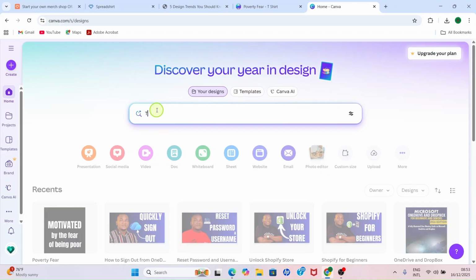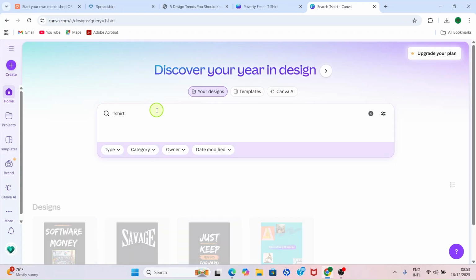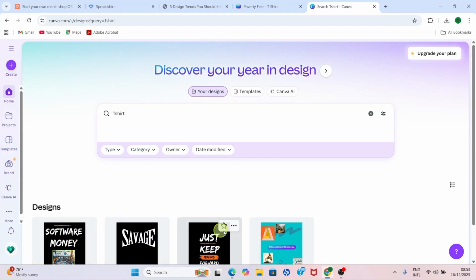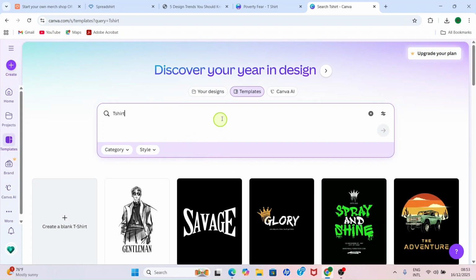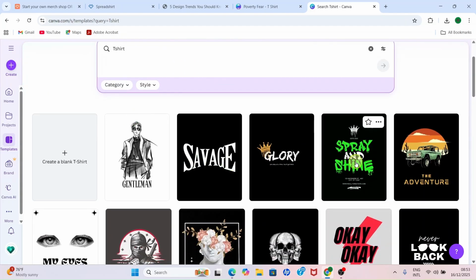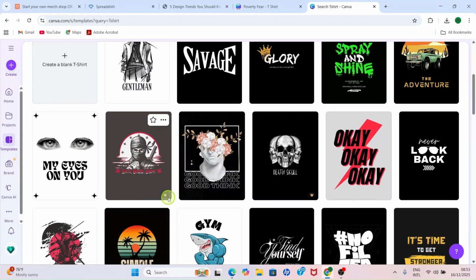Search for T-shirt, okay, all right, press the enter key. And this brought out some designs I created recently, but that's not what I want to do. So the next step you need to take is to click on these templates. Once you click on templates, it will search the templates with this title, T-shirt. Are you getting that? So select any one that is free. All these ones on this line are free. Any that has this crown icon is not free.